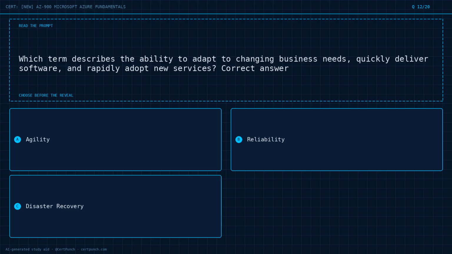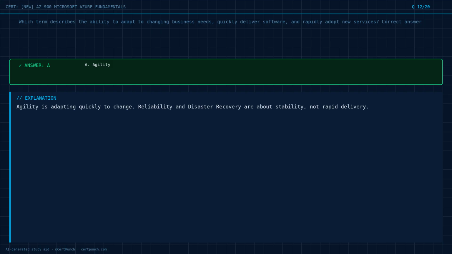Question 12 of 20. Which term describes the ability to adapt to changing business needs, quickly deliver software, and rapidly adopt new services? Correct answer? Option A, agility. Option B, reliability. Option C, disaster recovery. Choose the best answer before the reveal. Commit to it now. The answer is option A. Exam logic. Agility is adapting quickly to change. Reliability and disaster recovery are about stability, not rapid delivery.